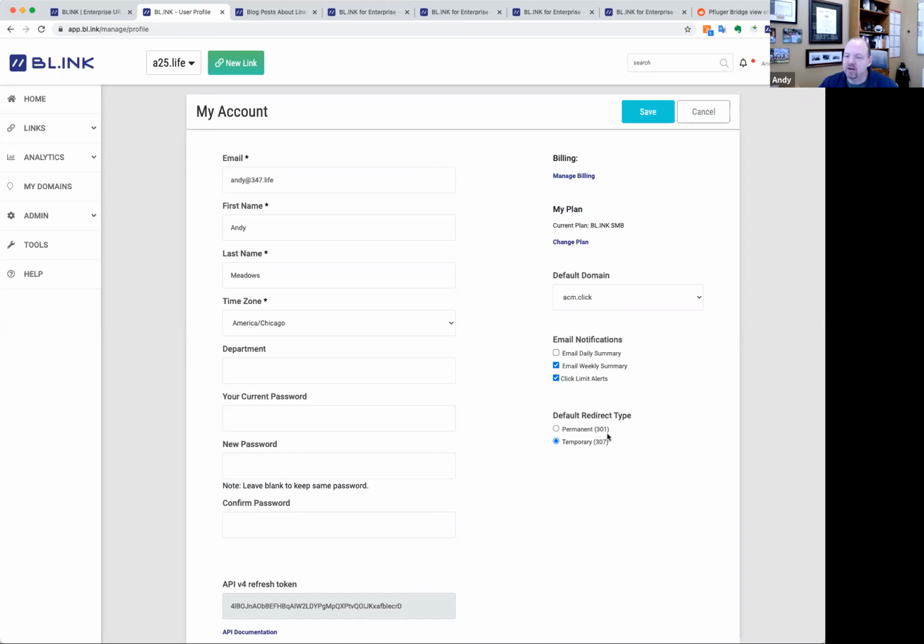And then redirect types, again, 301 versus 307. If you know that every link you create you want to be a 301, then you can simply choose that. And you can do it on a per domain basis. So some domains, maybe they're for SEO value, you want to have 301 for that domain, or for other domains you want to have 307, maybe because analytics are more important for those domains. So you can specify that preference based on the domains that you have inside of your account.